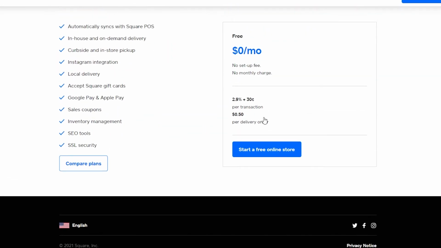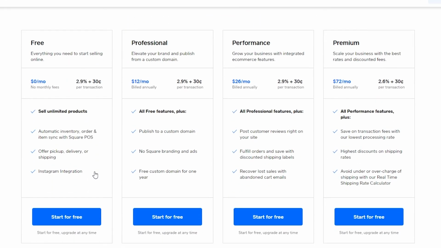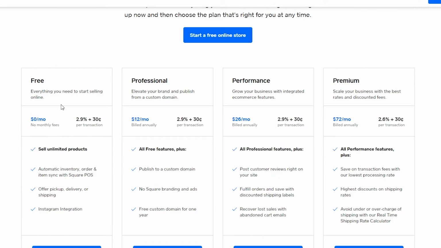And then down below, you can simply start for free online, but per delivery order, they will charge you $0.50, and then per transaction, they will take 2.9% of the transaction plus 30 cents. So let's go ahead and compare plans since we're already here. They have 4 plans available. We have the free plan, the professional plan, the performance plan, and finally, the premium plan.